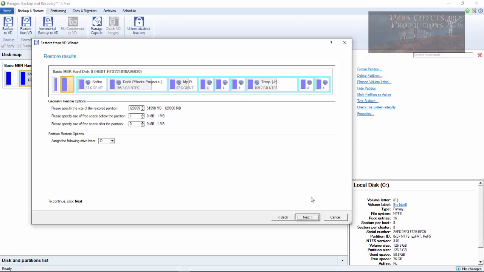So I'm not going to do that because I do not need to restore it right now, but I have a backup in case I do need to restore.